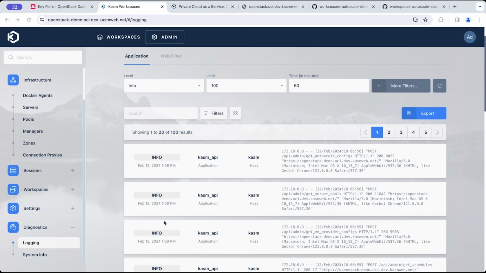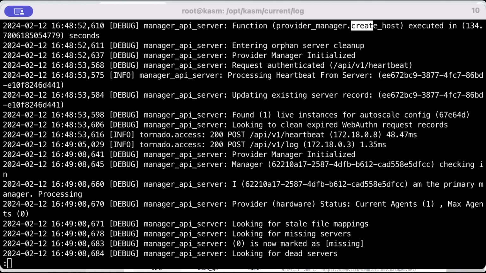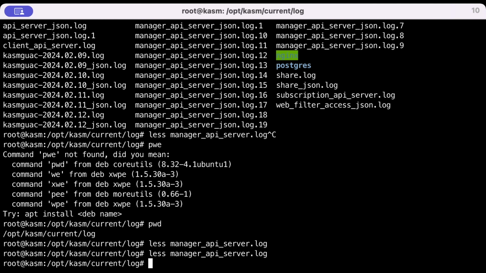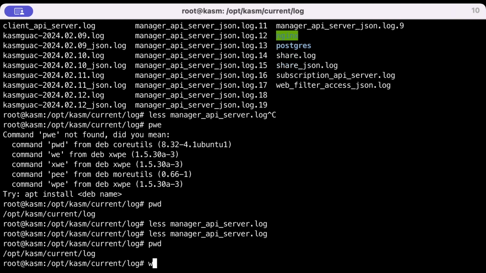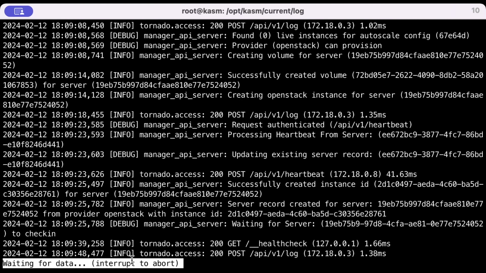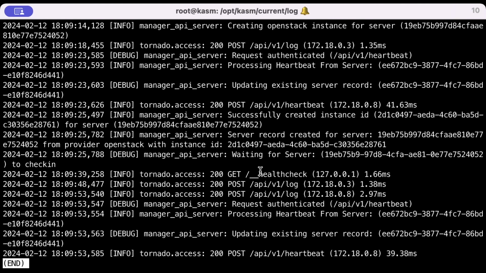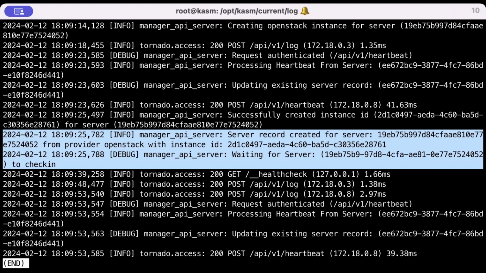might be to log into your Kasm deployment via SSH and take a look at this manager API server.log. It's in opt/kasm/current/log. And we'll just go ahead and look at manager server.log. Now, if there were an issue, you might see an error in here. In this instance, we see that it's created a server.